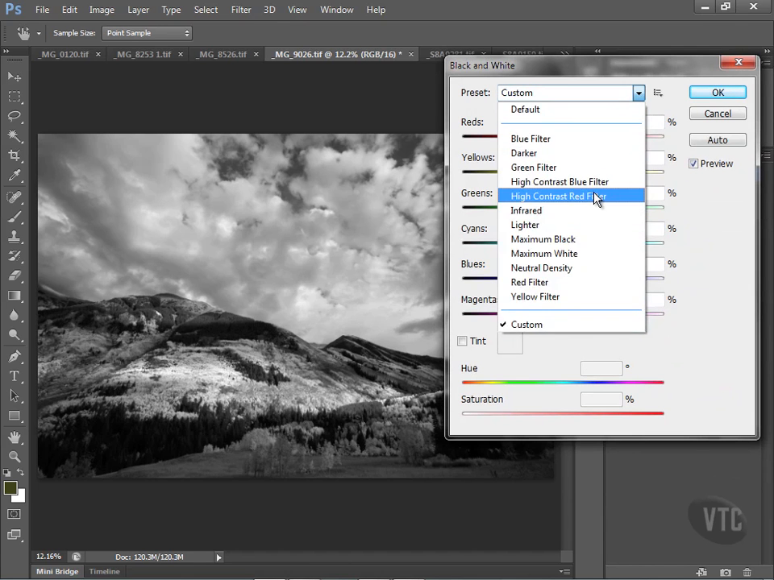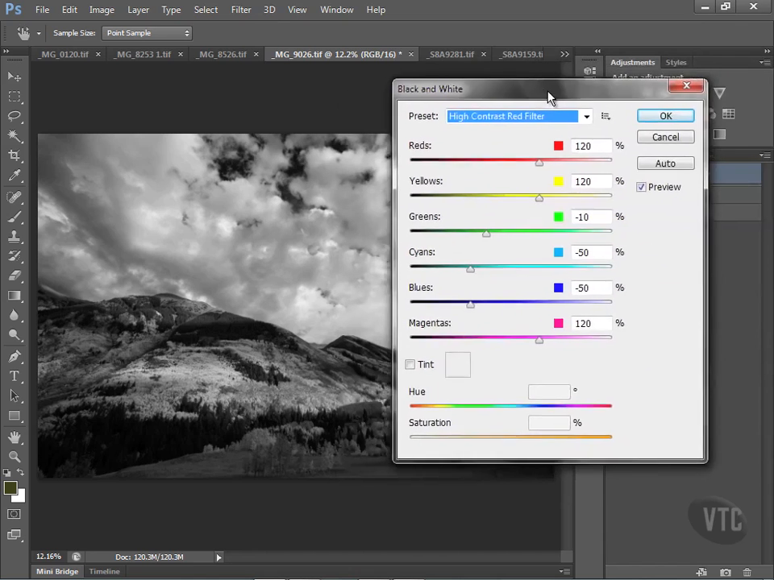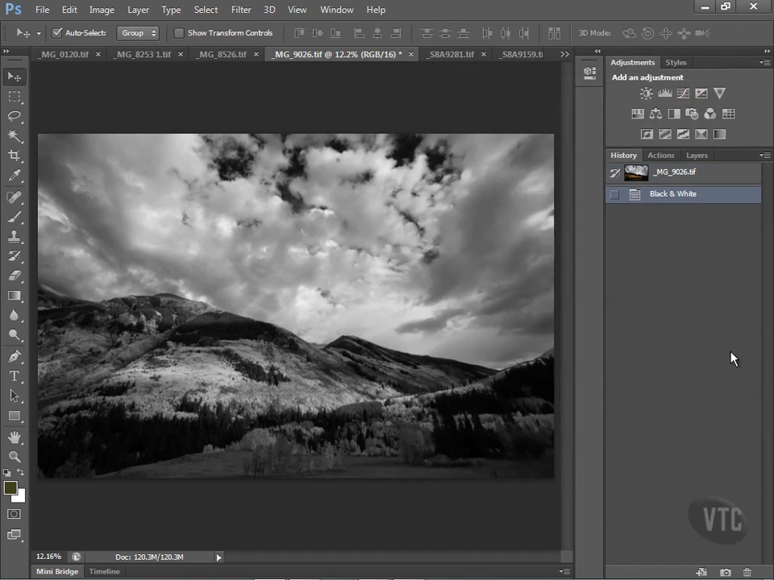Let's look at the high contrast red. Nothing wrong with that. That was real simple. It really set that image off and improved it in my mind. I like it a lot.